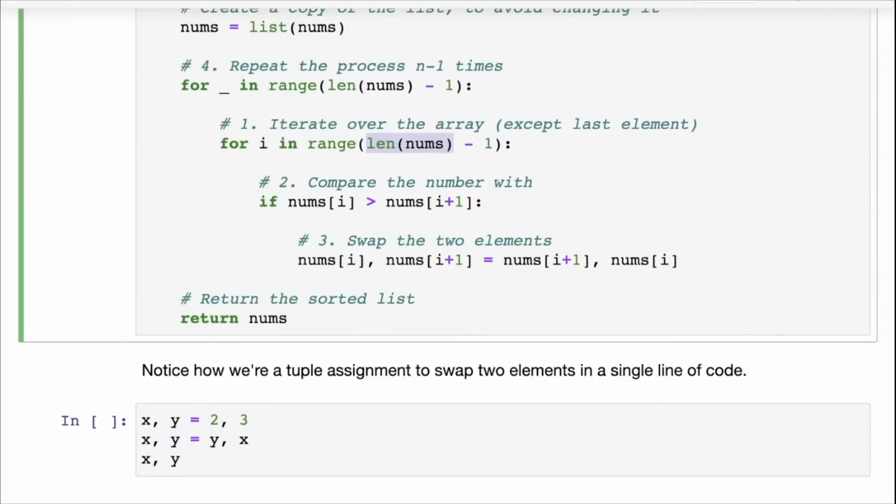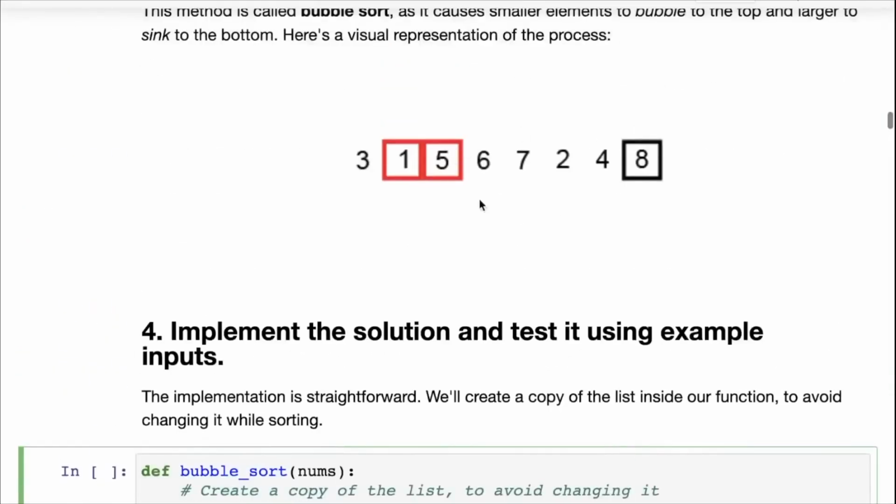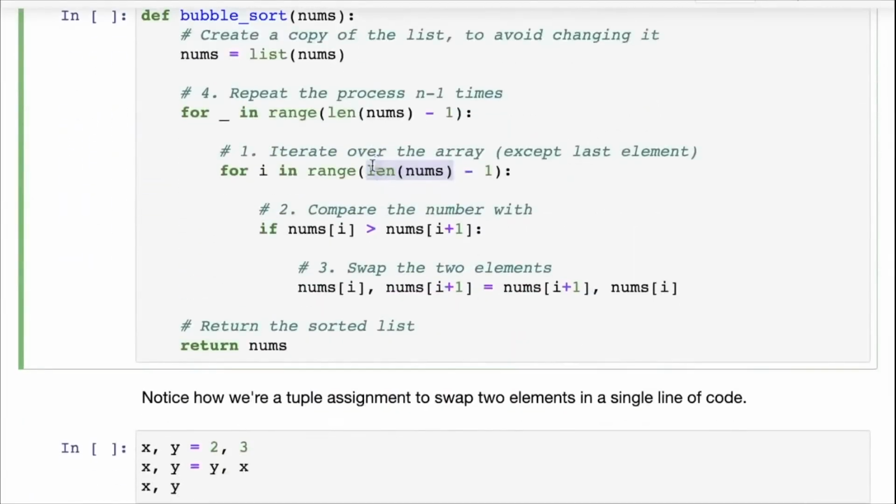But if you go to the n minus 1th or the last element, there is no further element to compare it with. Okay. So keep that in mind, that you only want to run this iteration till your pointer comes to this point, not till the last element. And that is why we put i in the range 0 to len nums minus 1. So the highest value that it can take is len nums minus 2.